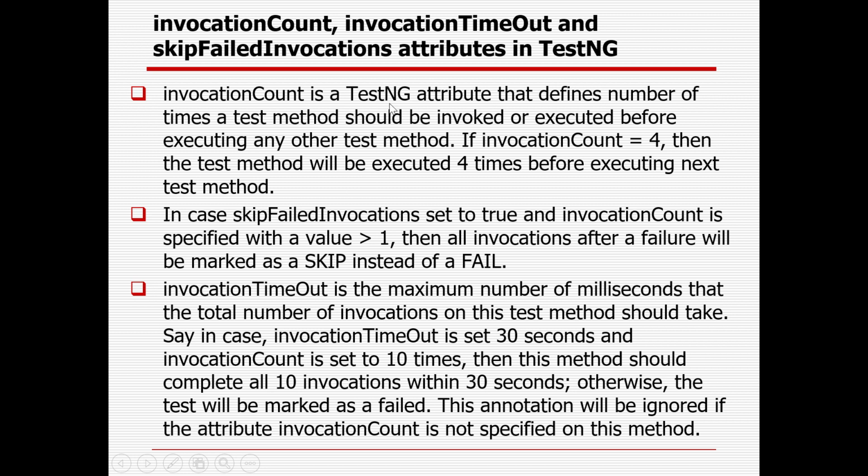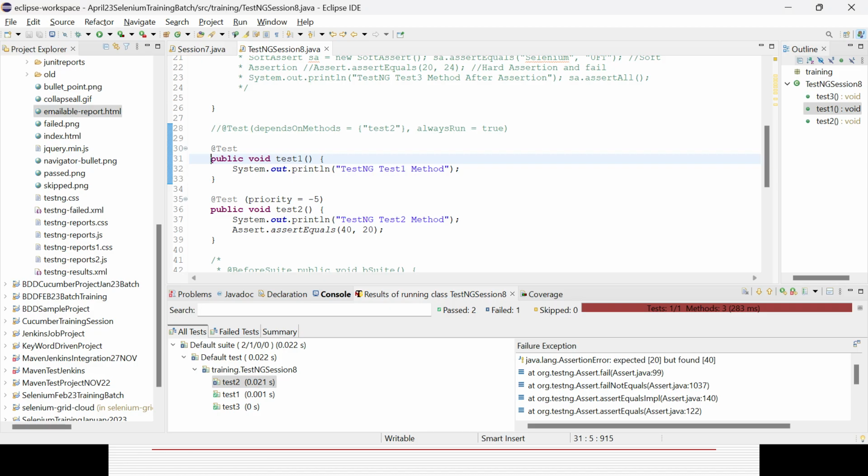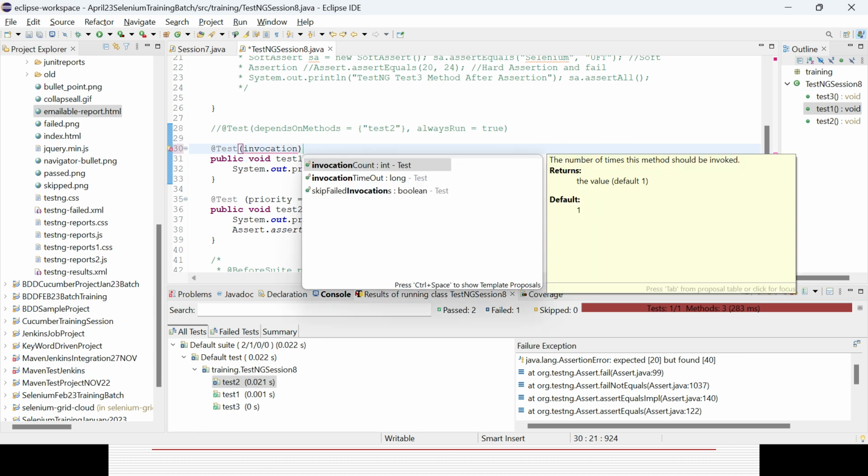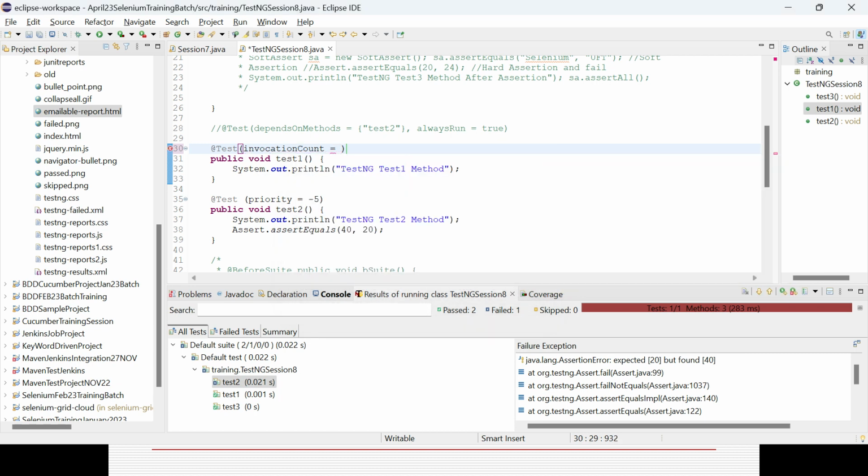Invocation count is a TestNG attribute that defines the number of times a test method should be invoked or executed before executing any other test method. If invocation count equals 4, then the test method will be executed 4 times before executing the next test method. So here if you give invocation count, say 5, a single test case will be executed 5 times.